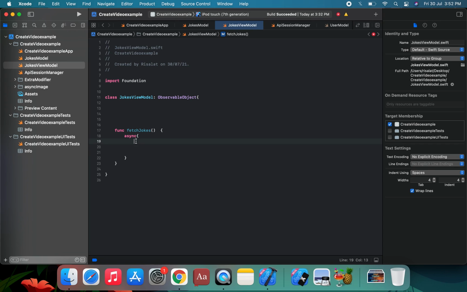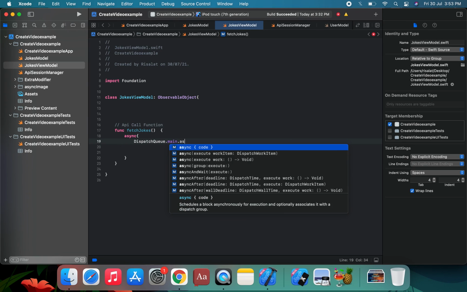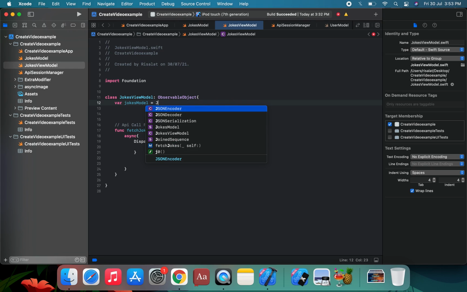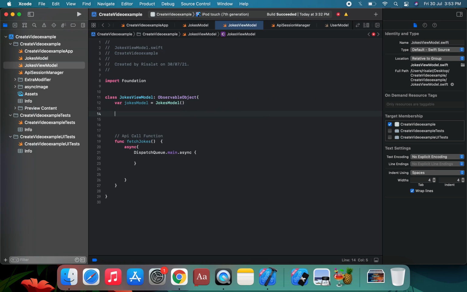Inside the closure, suppose this is the API call function, and we use DispatchQueue.main.async, where we create the loader. Suppose we use a loader and the thread. Now we're going to create a property. Firstly, var jokes, the view model's jokes model. In this code we're going to create the jokes model instance.